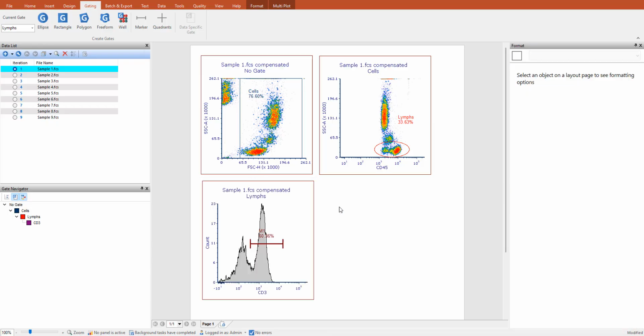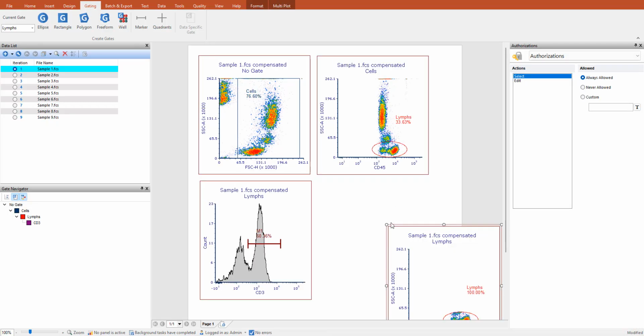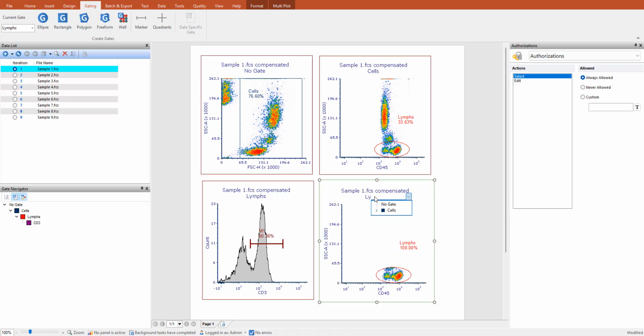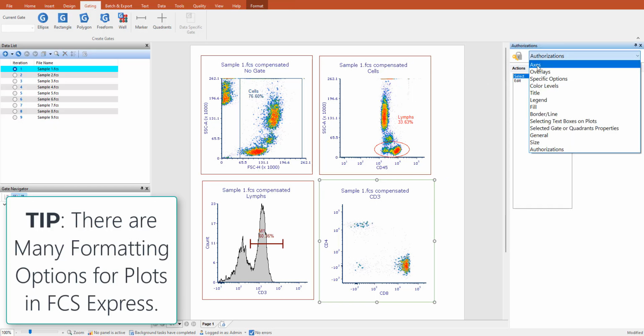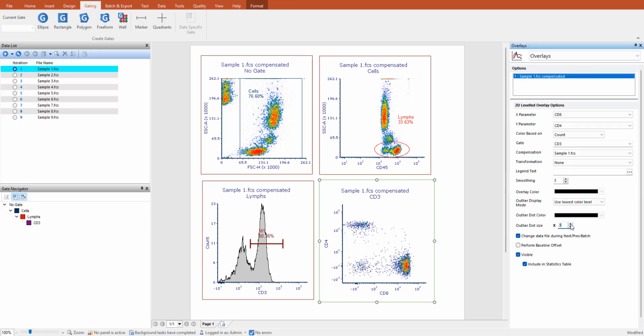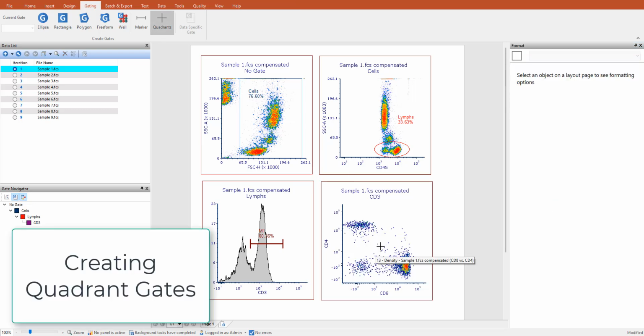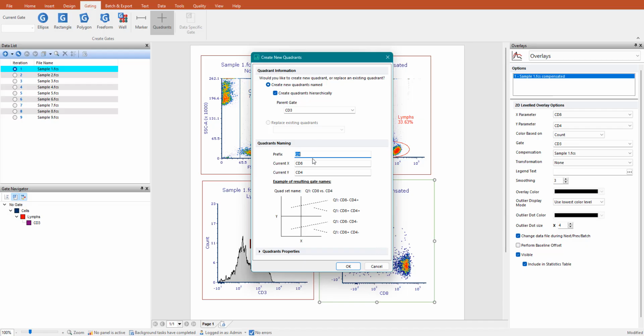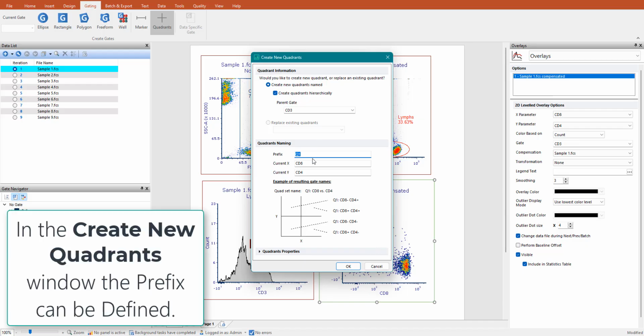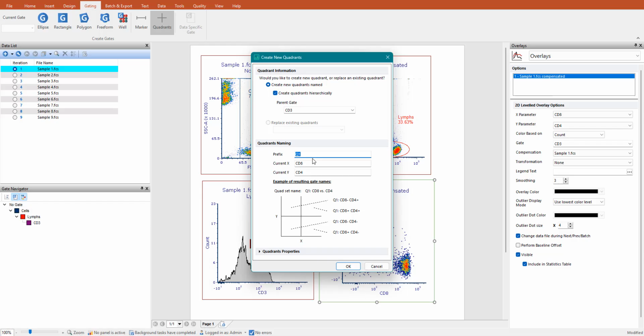So I'm going to drag out the next population here. I'm going to change this to our CD3 population, and then I'm going to insert our quadrant gates. So for quadrant gates, I'm going to format our plot a little bit here. With our quadrant gates, we can select quadrant, insert it into the plot, and you'll see we can now give it a prefix and start defining our gates. So the prefix is going to be CD3 for me because this is a child of the CD3 population. And then when I click OK, you'll see that I have those 4 new gates created.